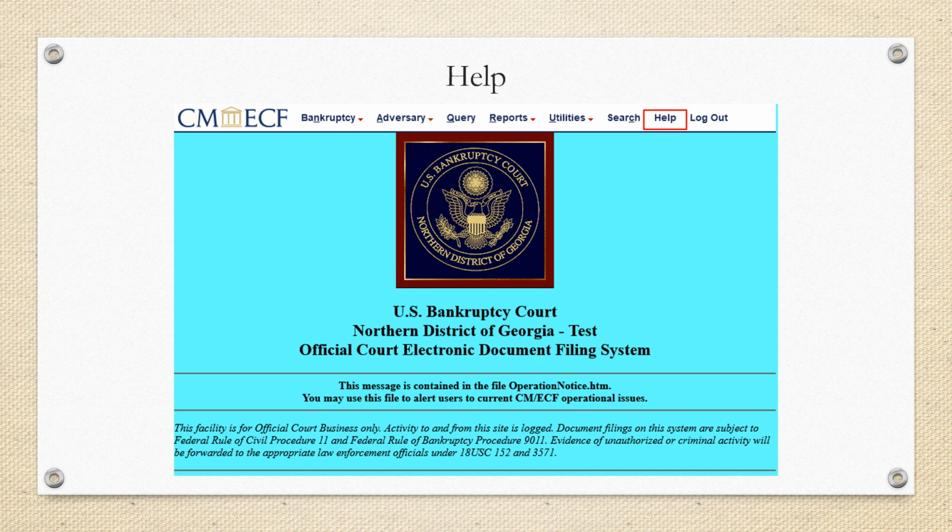Next is the Help menu option. The Help menu option provides a help file for the screen you are currently viewing. Each screen you click on, whether it is during a docketing sequence or clicking between menu options or viewing list of events, the help file will provide different tips for each screen the user is viewing.